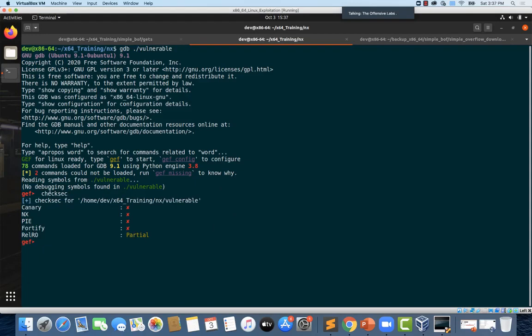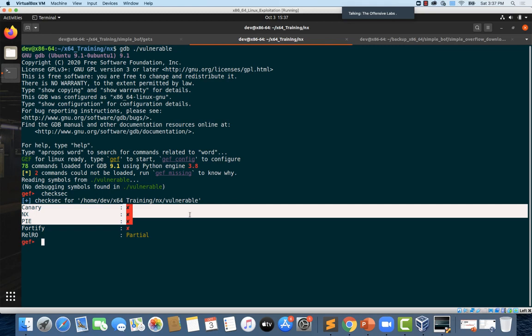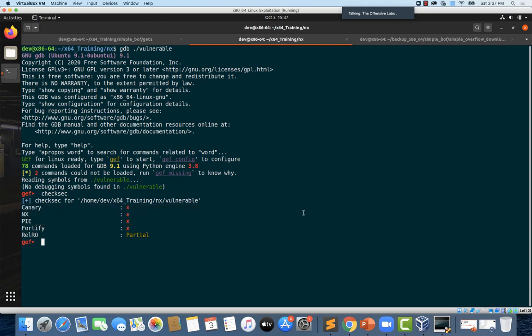If you notice, the checksec utility currently shows that Canary is not enabled, NX is not enabled, PIE is not enabled, and FORTIFY is not enabled, and RELRO is partial, the relocation read-only. I'm not going to discuss all of these, but the first three options are going to be bypassed by the end of the training, if we can cover everything, hopefully.